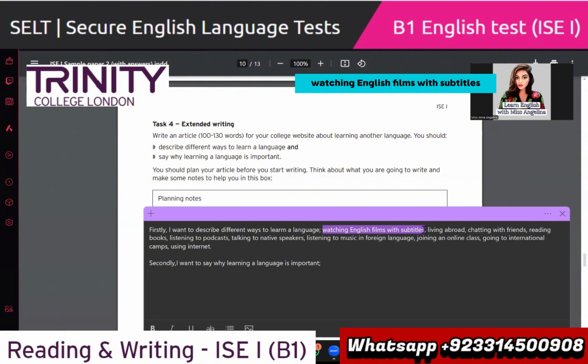Watching English films with subtitles, living abroad, chatting with friends, reading books, listening to podcasts, talking to native speakers, listening to music in foreign language, joining an online class, going to international camps, using internet. If you have any other points in your mind, do let me know. No, not anything coming to my mind. And exchanging emails.